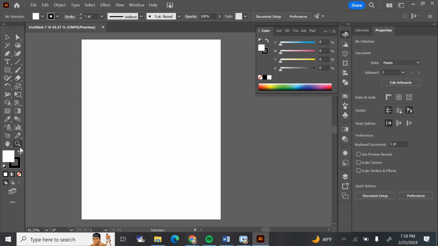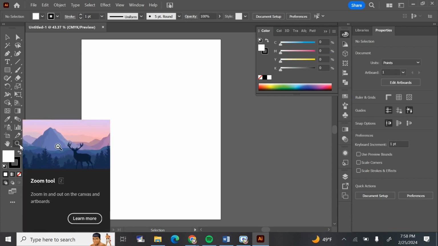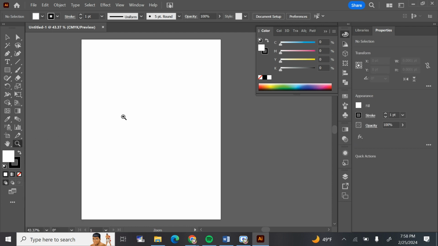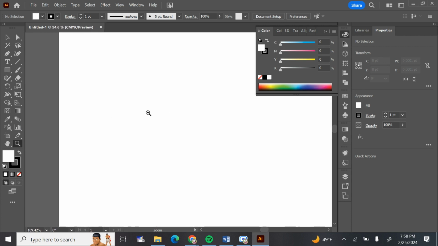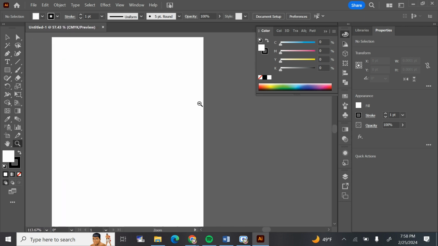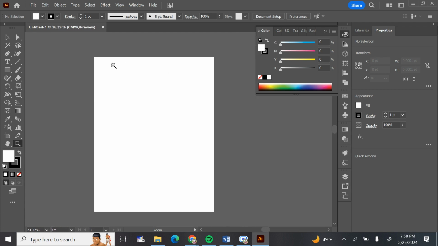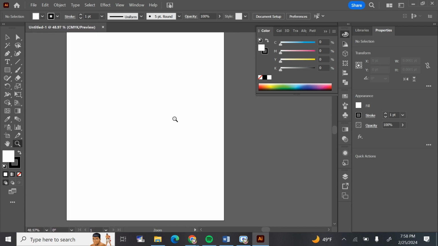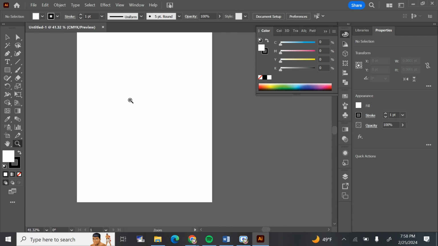Your toolbar will probably look like this with 2 columns, and no matter the setup, your zoom tool should be at the bottom. So I'm going to click that, and now I can click with 1 finger on the trackpad and pull from side to side, and this is going to allow me to zoom into different parts of my canvas, which is really helpful.